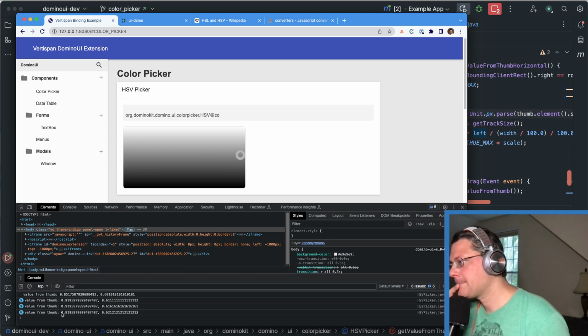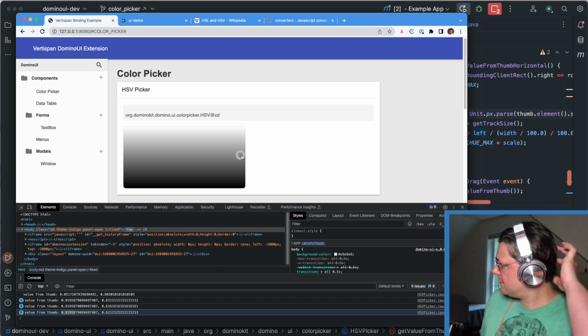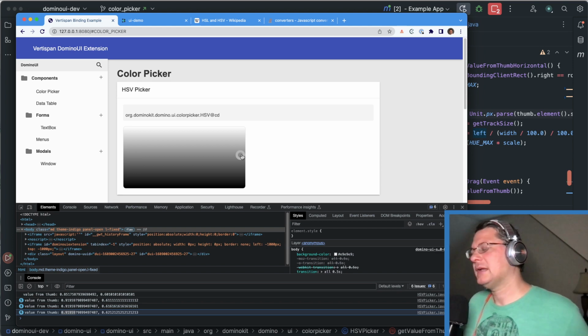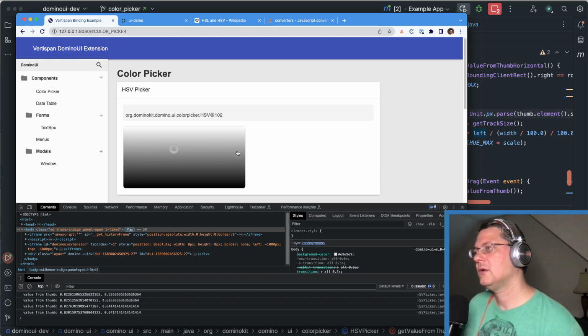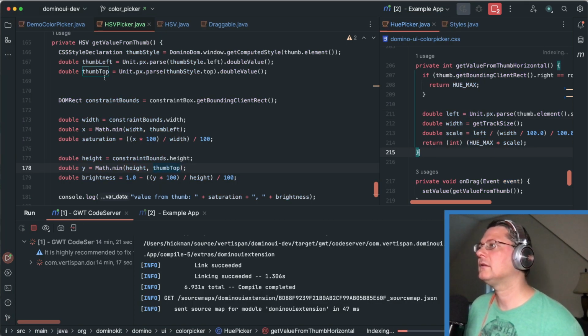Except for that number. Because we need to subtract the width. Pretty sure we need to subtract the width because this needs to be the width minus the dragger, because if we take a look, we're going from 0 to the width of this stuff minus the width of the thumb. So we probably need to do that.